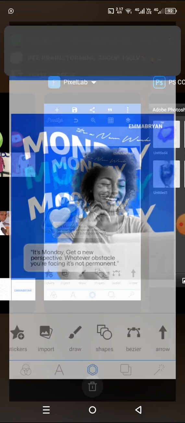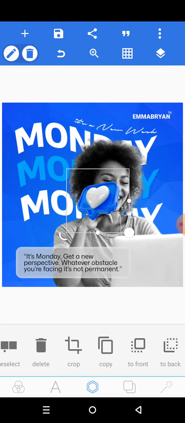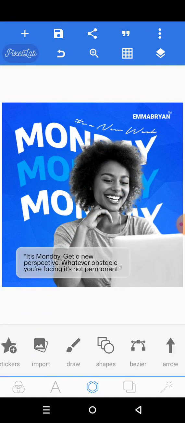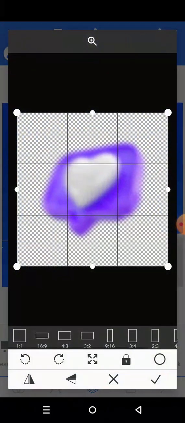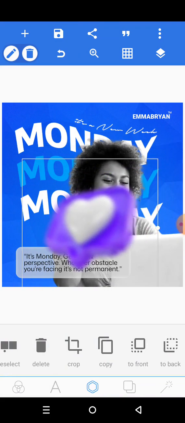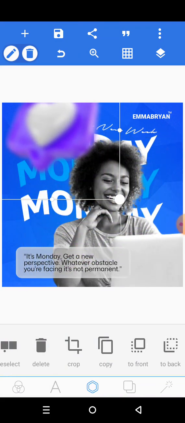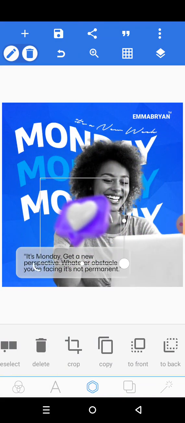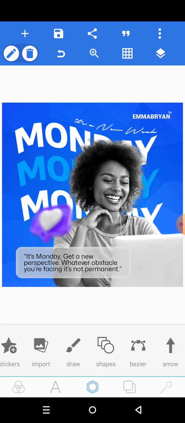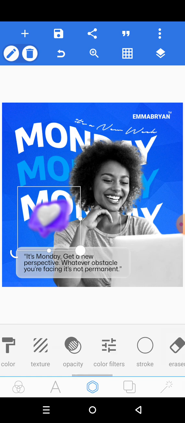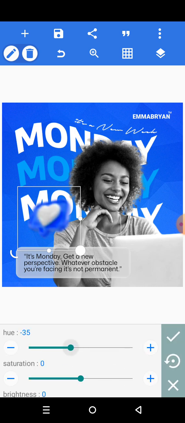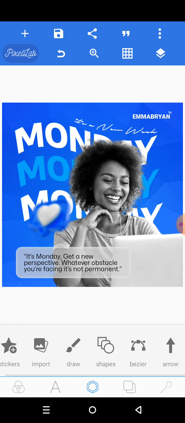So let's go back to our design. Just delete this icon. Just bring in, yeah, this is it. You can see the outcome. It's not looking blurry. So just position it, so you can see it's giving the design one kind of vibe, one kind of feeling. You can go to your color filters to adjust it to the color you want. Alright, you can see the outcome.